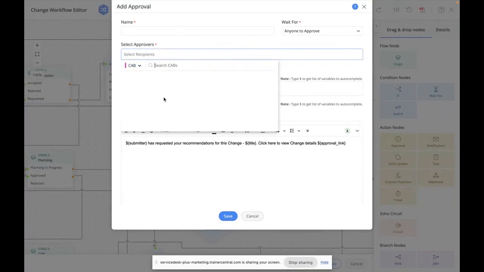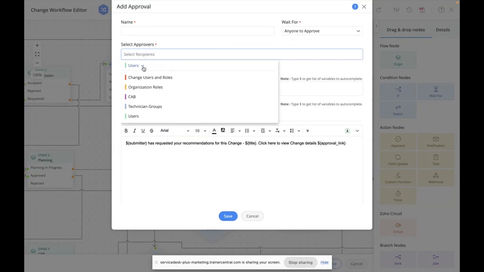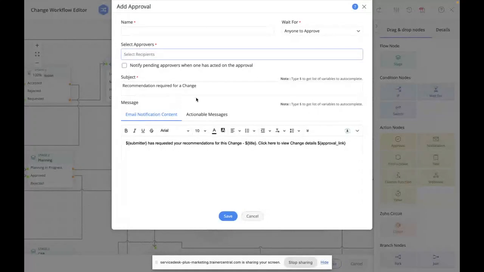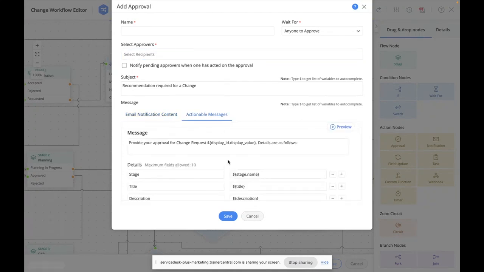It could be a CAB. It could be technician groups. It could be direct users, right? You have various categories of approvers over here. And you could customize your message over here. You could add variable names, which would fetch information directly from the change request. And you could also have it as an actionable message, right?